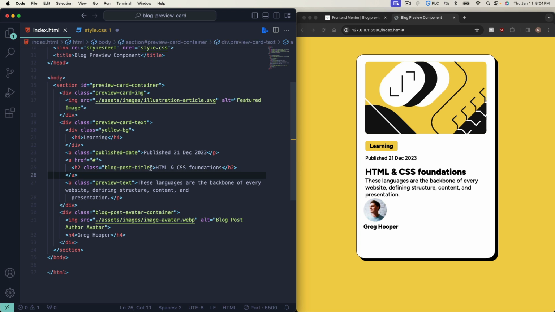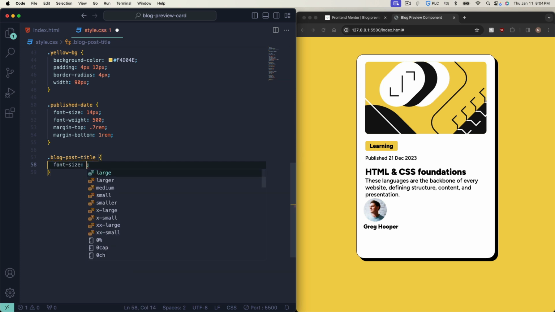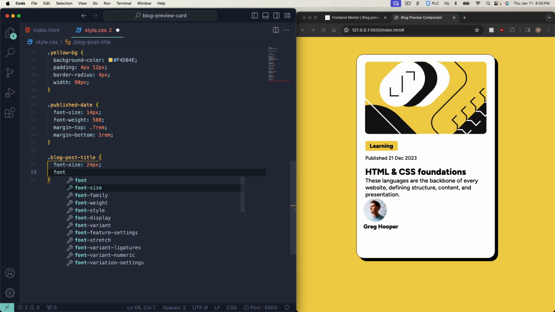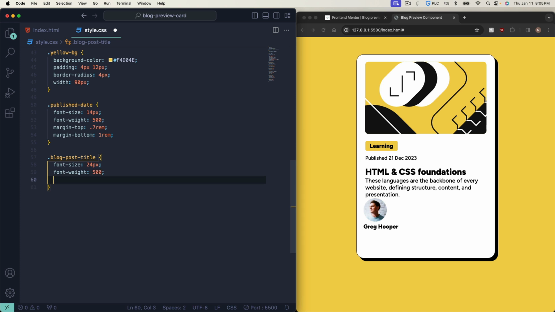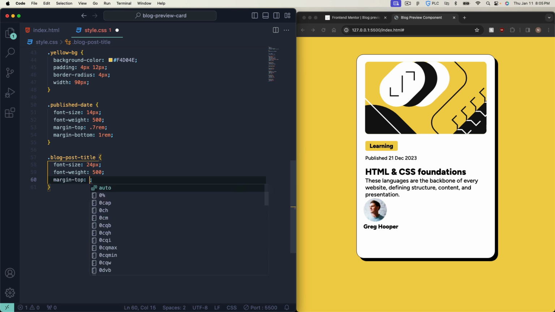Okay. So usually you wouldn't want to just select that with just H2. It wouldn't be a good idea. So we'll just pretend like this is part of a bigger project. There's no shame in that. No problem with that. So we'll say blog post title. And this has a font size of 24 pixels, and font weight of 500. And then we'll give it some margin top. So we'll say margin top 0.7 rem.